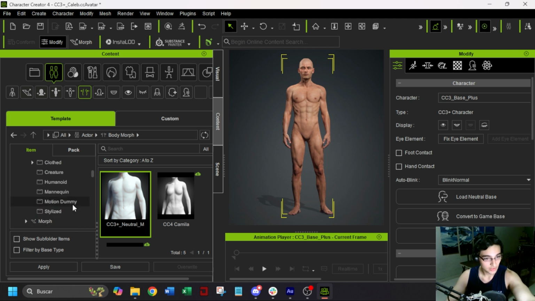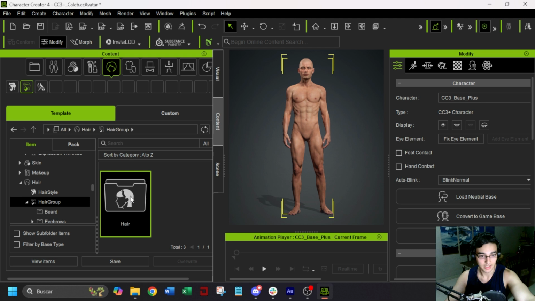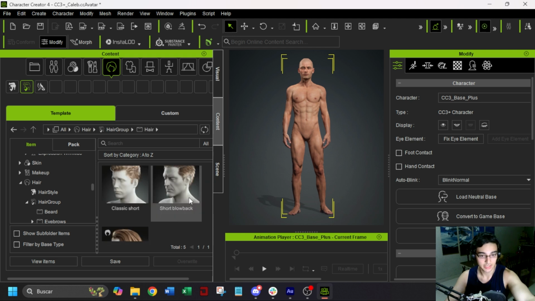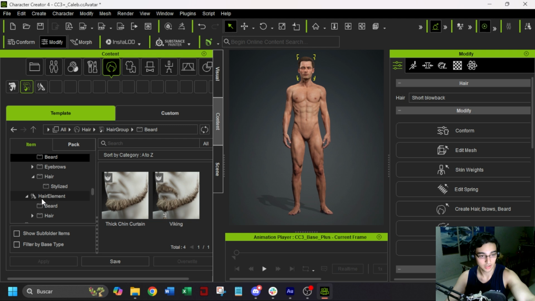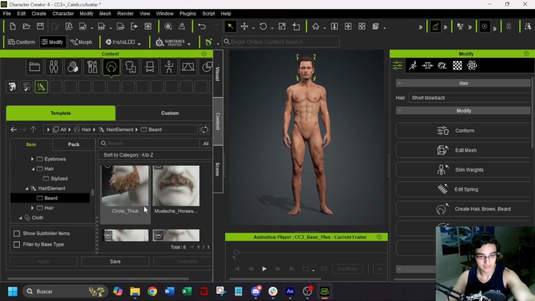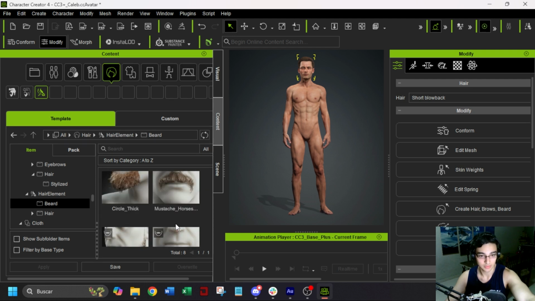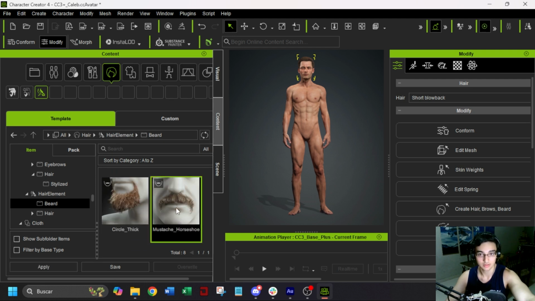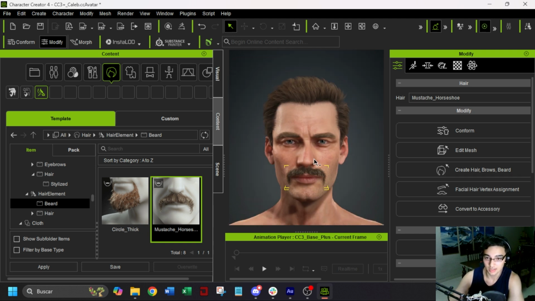So just go here to hair again and go to hair group and hair, and you want to select the short blowback and go to hair element, select beard, and you can select individual parts of the beard. For example, I just want the mustache here, so double click and then J, and now you can make as many adjustments as you want.